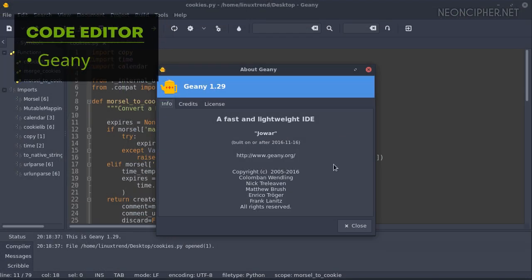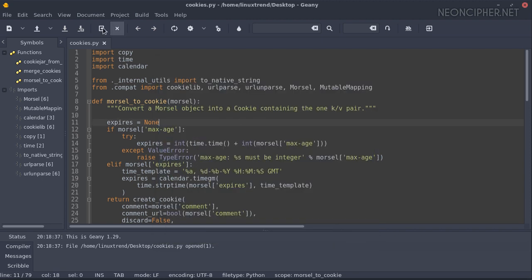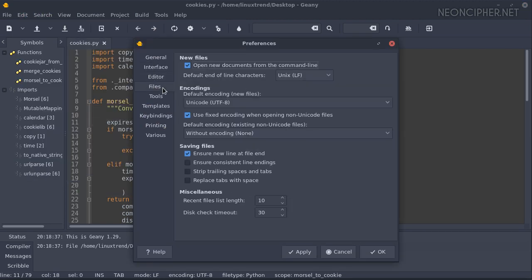Code editor, Geany. I used Geany for more than a year, and I can assure you that it's one of the fastest GUI-based code editors. I strongly recommend giving it a try. I'm going to make a separate video review of this program.